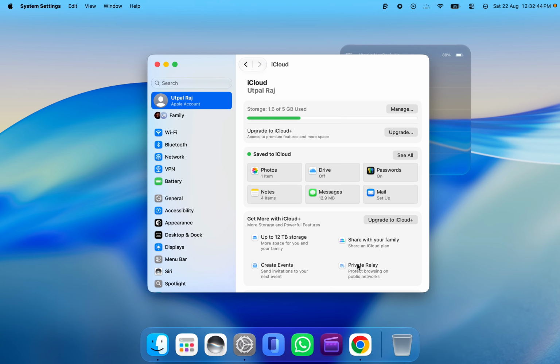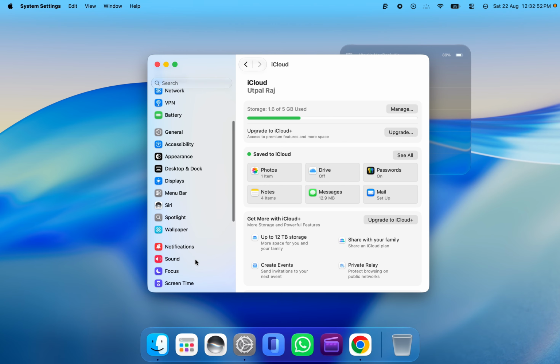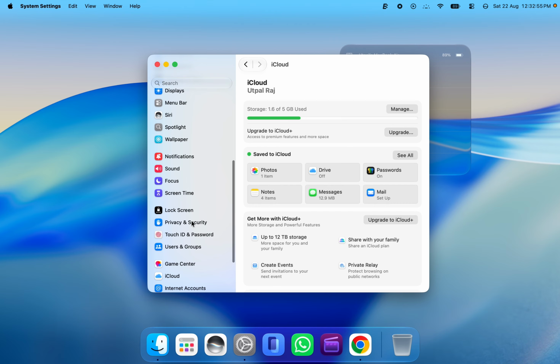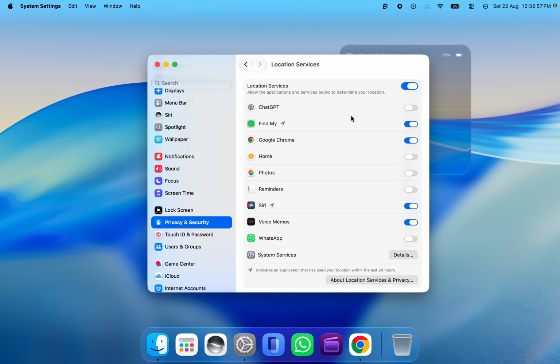After enabling, also make sure location access is allowed for Find My. To check this, within the left side panel, scroll down and click on the Privacy and Security option. Then go to Location Services and turn on the toggle next to Find My.